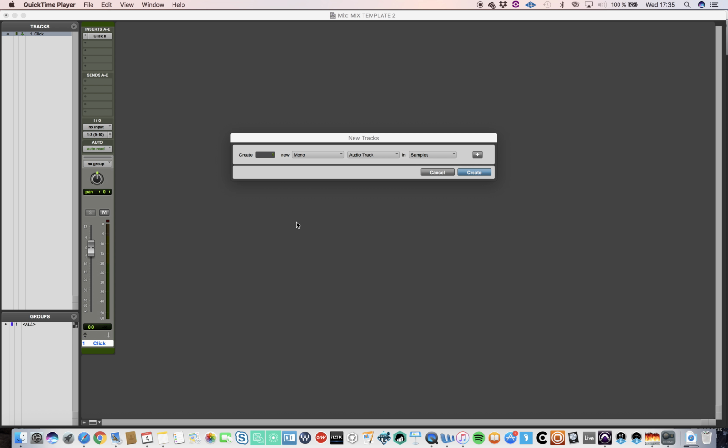Okay, hi. Today I'm going to go through setting up a mix template, and I'm going to show you what my template looks like. Obviously, you can do what you want with it, but I'm just going to run you through the way that I do things. Okay, so I have a blank project here.